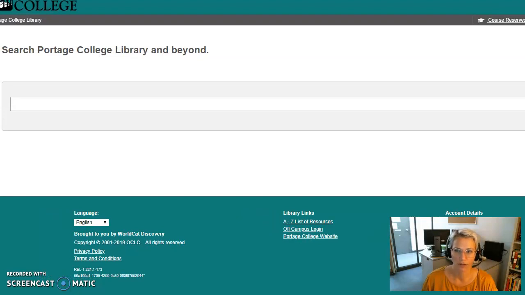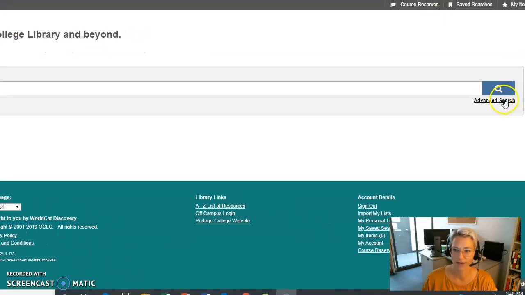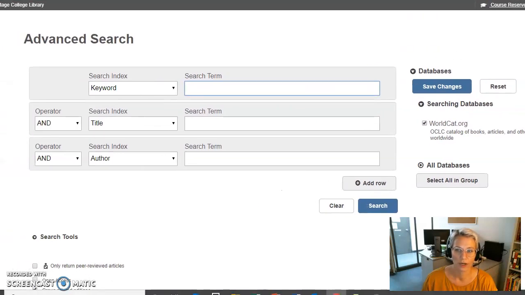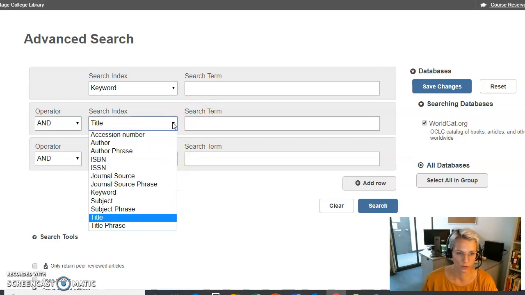So this particular portal will search everything. Sometimes you want to see everything, sometimes you don't. If you feel like you're getting way too many articles, click on the advanced search button in the right-hand side. This will take you to a search portal that will allow you to search by keyword, just over here, by keyword. It will allow you to search by title and by author. You can also choose several keywords.